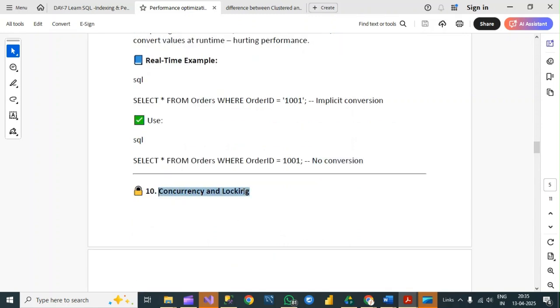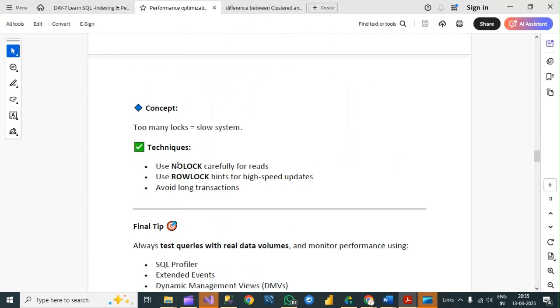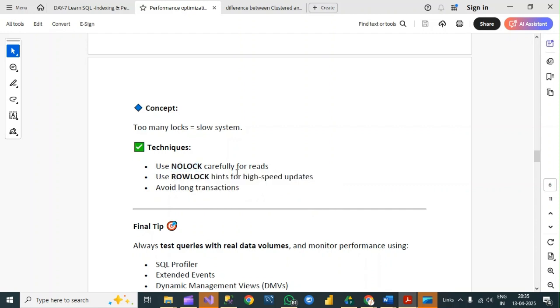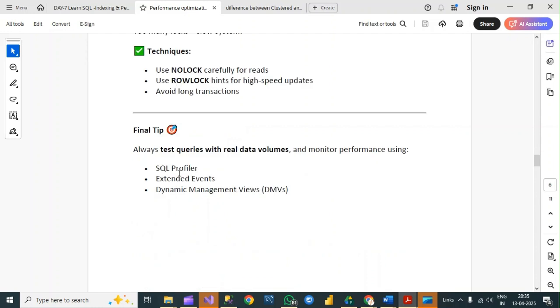Ten, concurrency and locking. It is a very good practice to use NOLOCK and row lock, which helps avoid transaction issues. Also we can use SQL Profiler, extended events and dynamic management views. These are the different ways we can use for the optimization of the query.